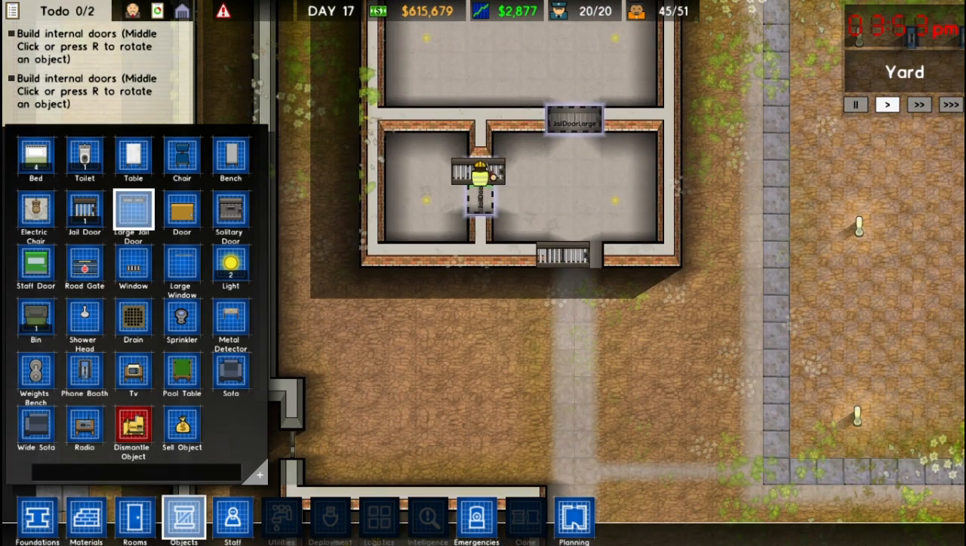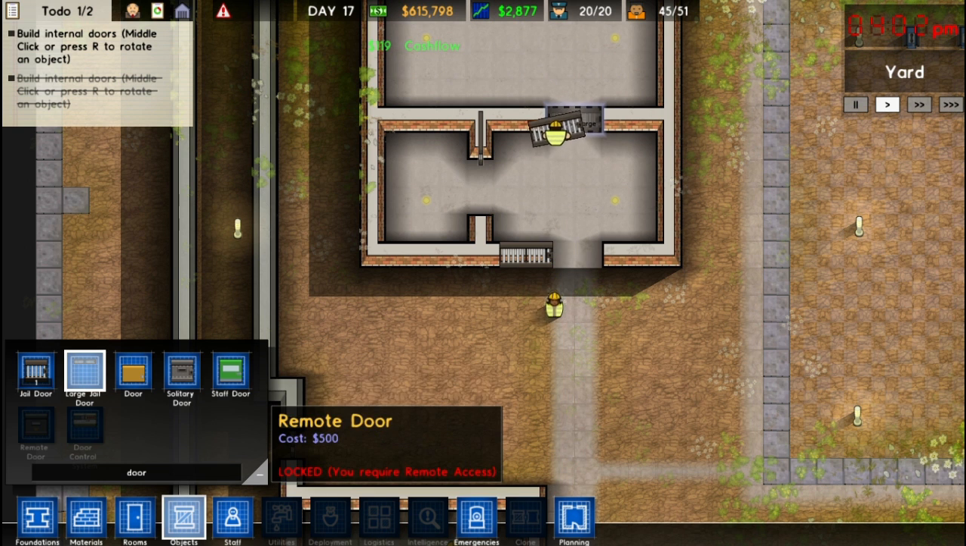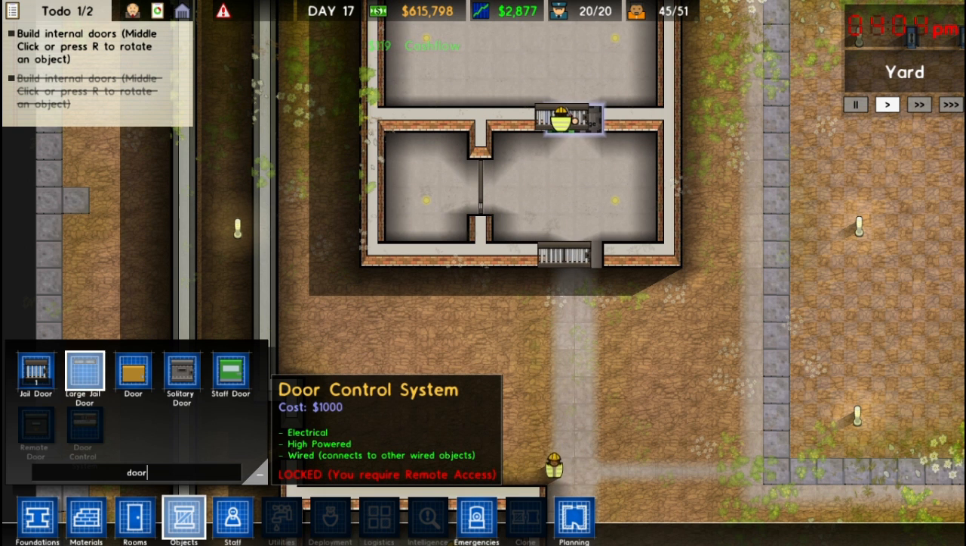If you want to look up a particular object, you can just type in the name down in this toolbar below. So I want to look at all the doors. So I'm going to type in door. D-O-O-R, door. Now, these are all the doors in the game. Some are locked, and we have to do research in order to be able to use them.